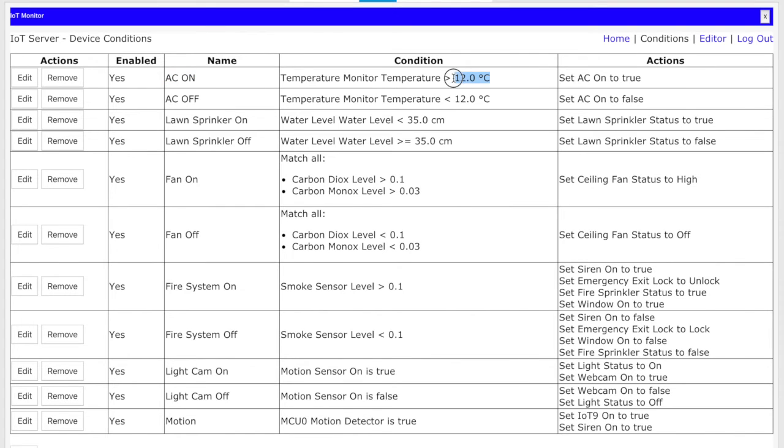For example, we set the condition for the air conditioner to be turned on if the temperature is higher than 12 centigrade, and if it's lower than 12 centigrade, it will be turned off. And for the lawn sprinkler, if the water level is lower than 35 centimeters, it will be on, or otherwise it will be off.